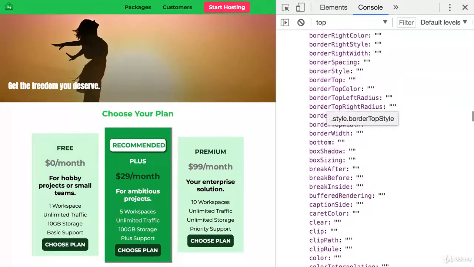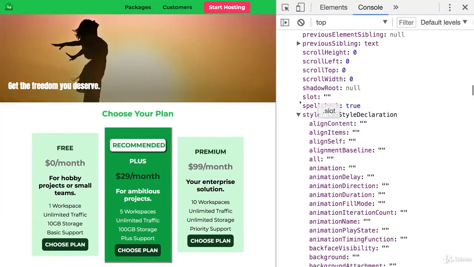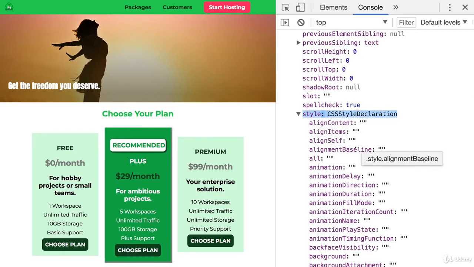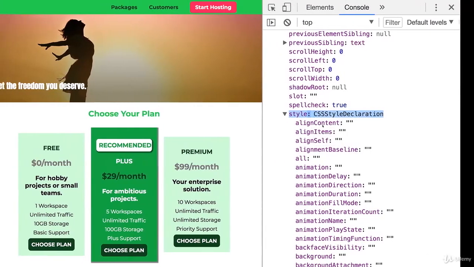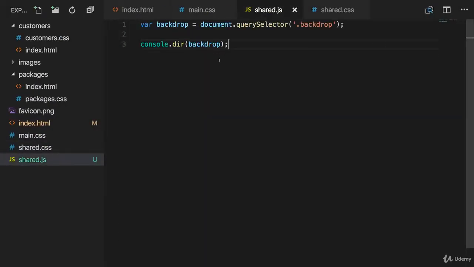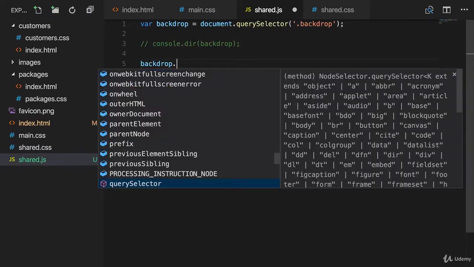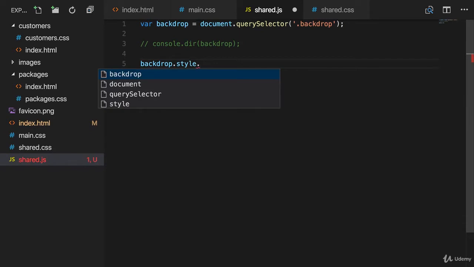For now, let's work with these inline styles. Since inline styles override all other styles, we can simply manipulate a style with the help of that style property to, well, change the appearance or the look of the element. Back in our shared.js file, instead of logging this, we can access the backdrop and then the style property we just saw, and then there, maybe, for example, the display property.